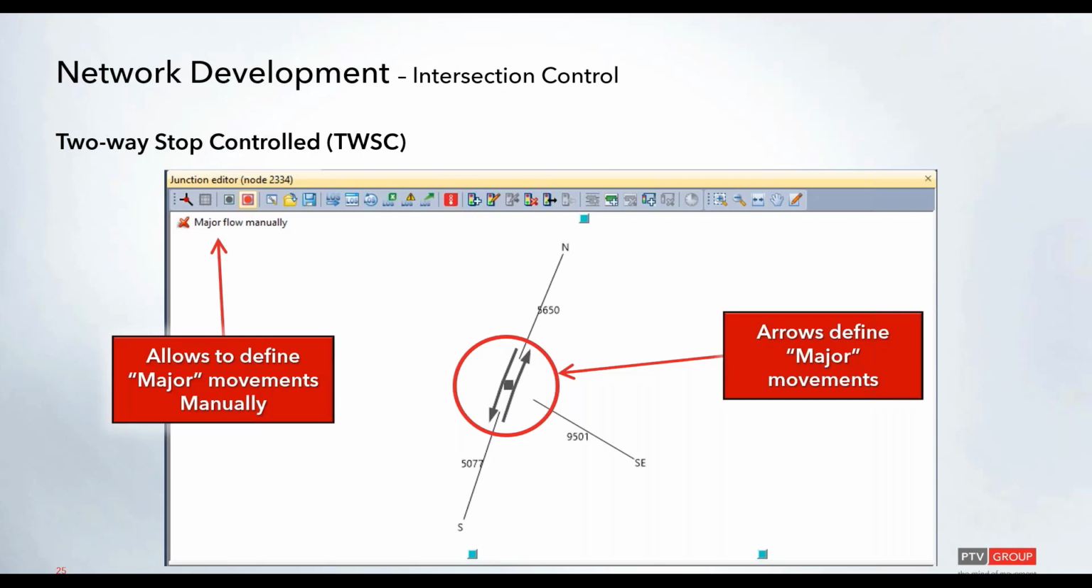So the only other type of control that will need to define any priority scheme is going to be two-way stop controlled intersections. Now, if you would like to do that, you can go ahead and go back into Junction Editor and Node and check out how the major movements are set. As you can see on the slide now, Visum defines that particular major flow and major movement and displays that with the gray arrow. So in this particular case, northbound and southbound is set to be the major movement.